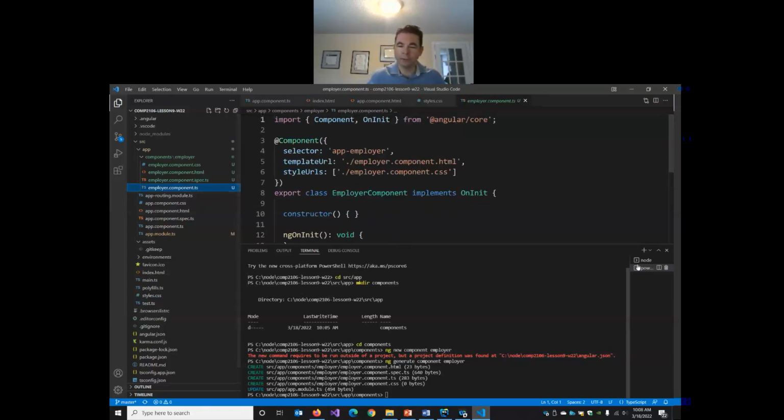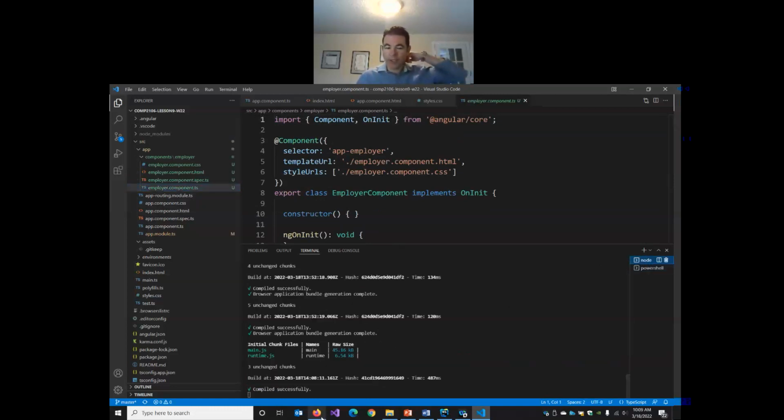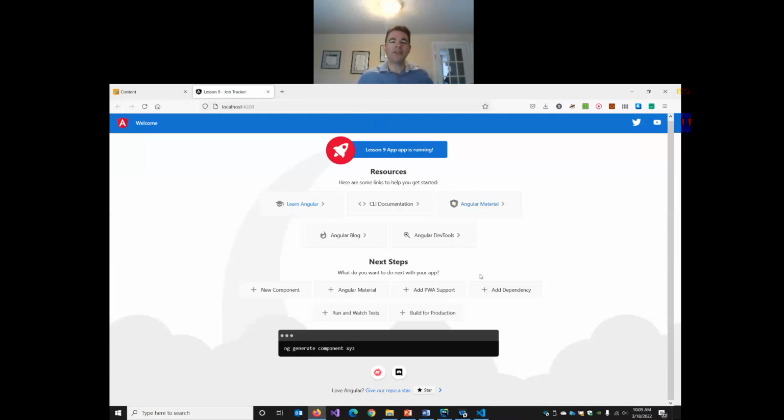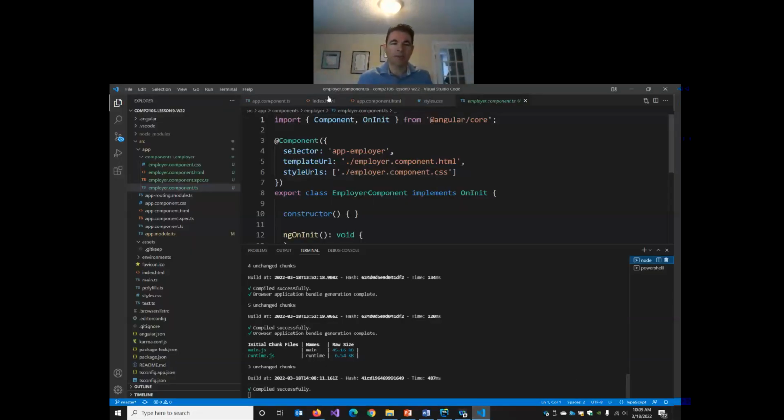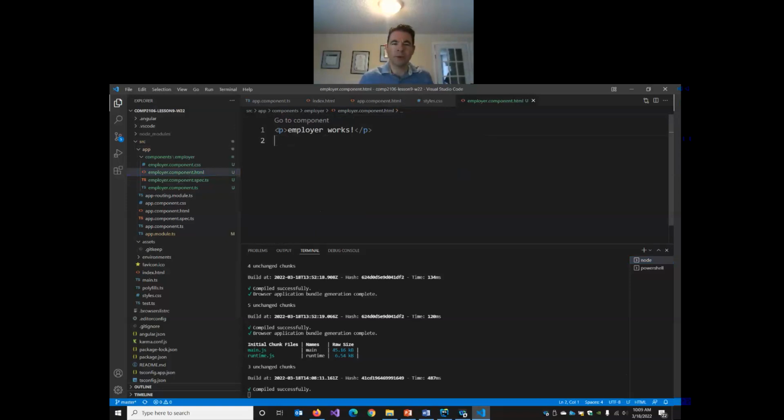And so what we want to do now is we want to change our application. So instead of this app component loading when our site runs, we want it to load our employer component instead. Now, right now, the only thing on that page is just going to say employer works, right? Because we go to our employer component.html, there's just this one paragraph tag.